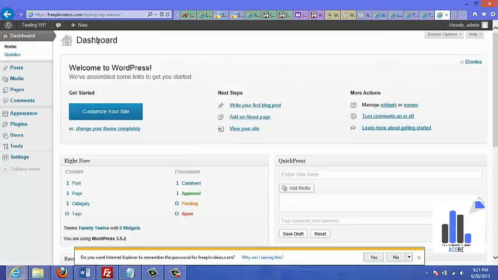Okay, so right now we're looking at the dashboard. If you want to customize your site, you would just click on here. You can see you could write your first blog post by clicking on here. You can add an about page, view your site. Okay, and in the left hand column, just look at it. This is where you could create more posts, add new posts, the media. For example, if you want to add videos or pictures.